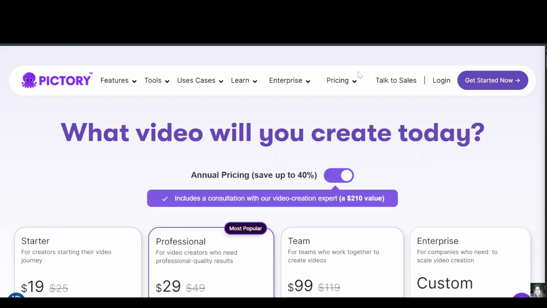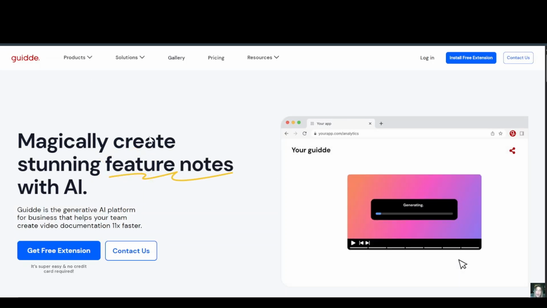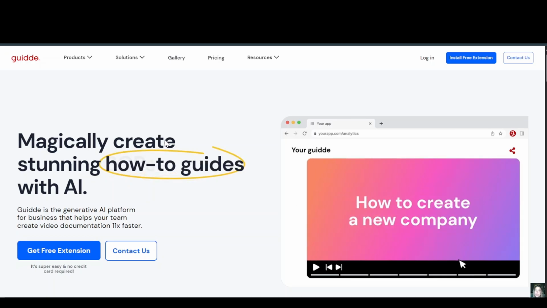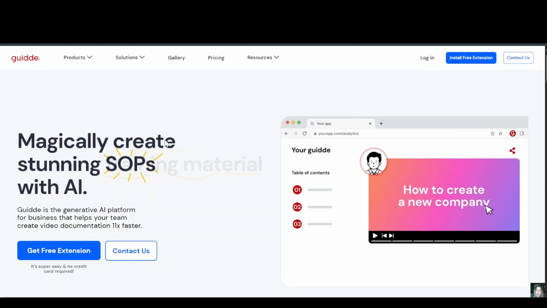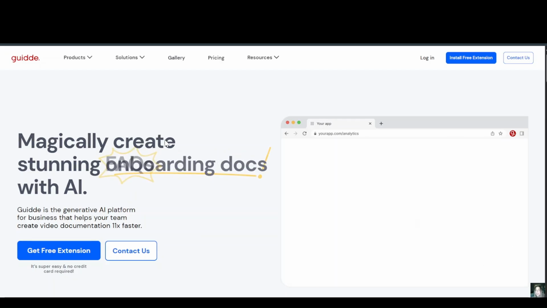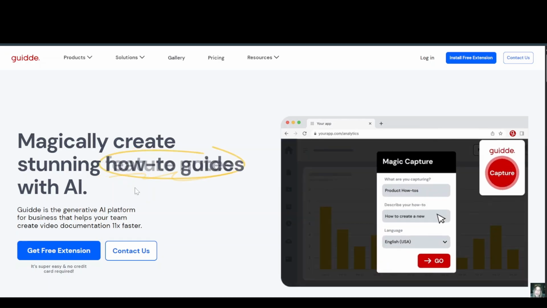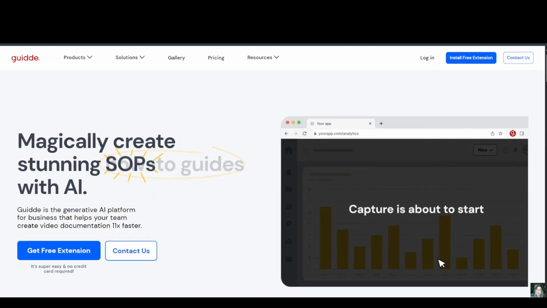Now, next on our list is Guidde. Guidde is one of my favorite tools to go to. I work in the tech industry, so typically I'm creating a lot of documentation and needing to share resources with multiple users time and time again. And this is one of the best tools I've seen that does this really quickly and easily.